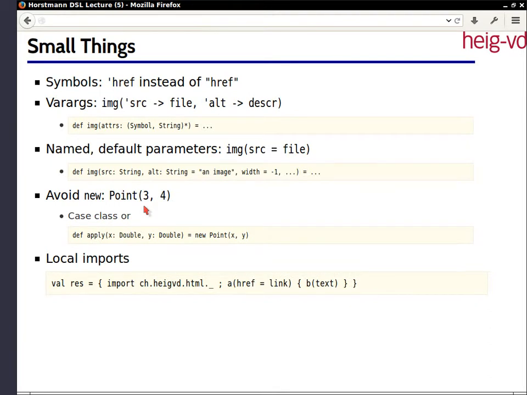There's a couple of small things that can be useful, accidental things.